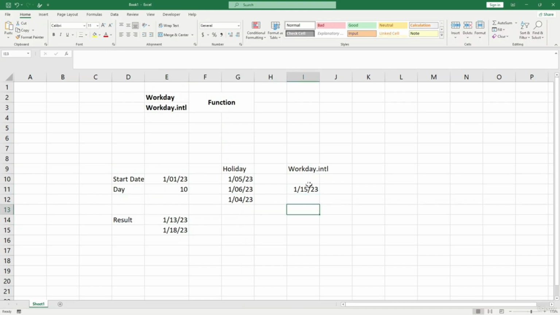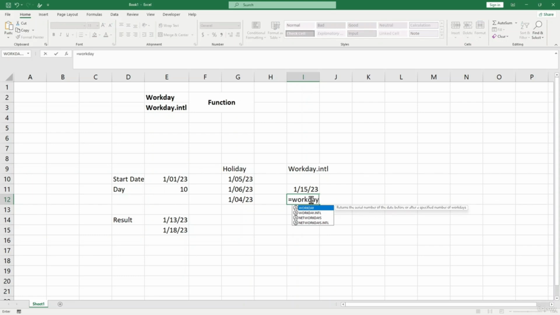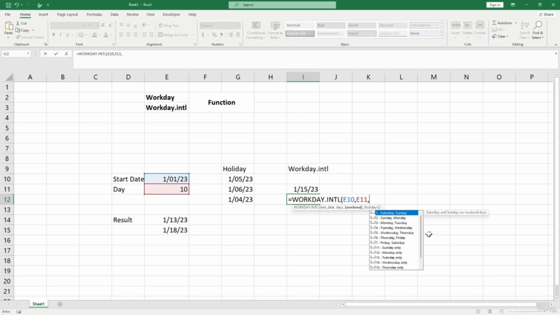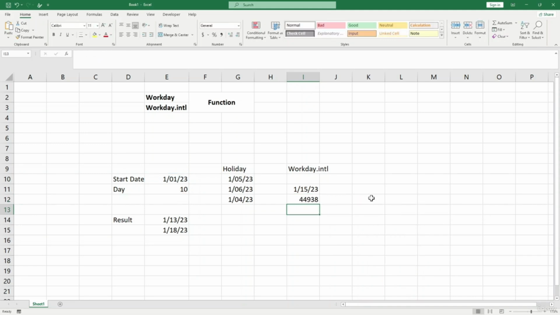Let me use another example. If I use WORKDAY.INTL, then the start date, the days, and the weekend, and I say only Friday, and the date is the 16th, then hit enter. Now you can see it gives a different result and it counts only the Friday. It doesn't count Friday and Saturday like this.